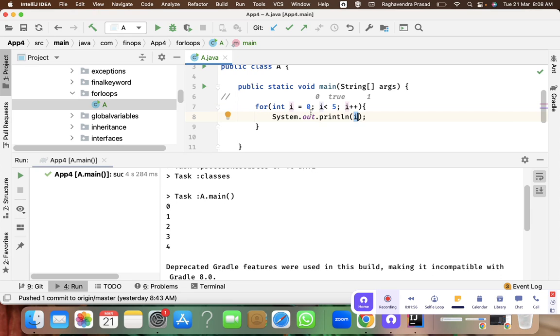When it goes for the second time, once it is done, what happens? I will become 1. 1 less than 5, true or false? True. And then 1 plus 1, it will become 2, right? So it will go inside, 1 will be printed. So the next time the value of I is what? 2. Here I equal to 2 and 2 less than 5 and 2 plus 1. Final value of I is 3. Clear? Any confusion here? Similarly, next I value will become 3. 3 less than 5, true, and 3 plus 1, 4.